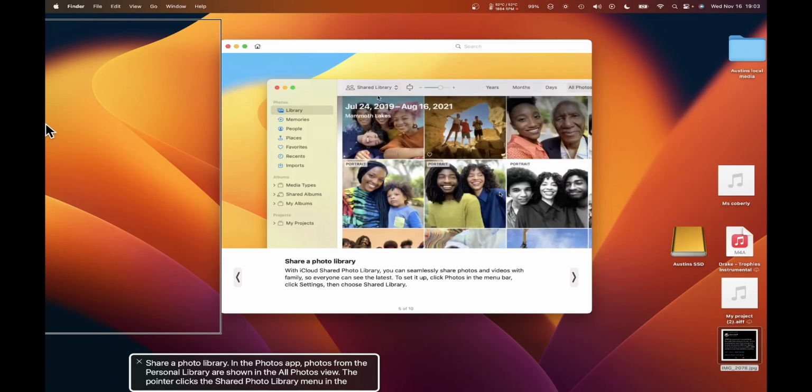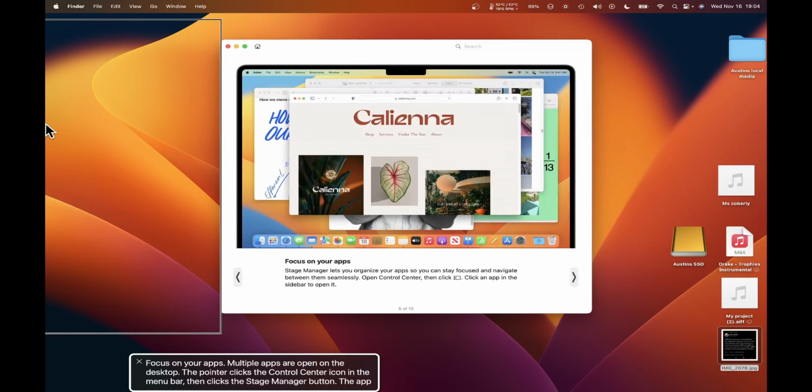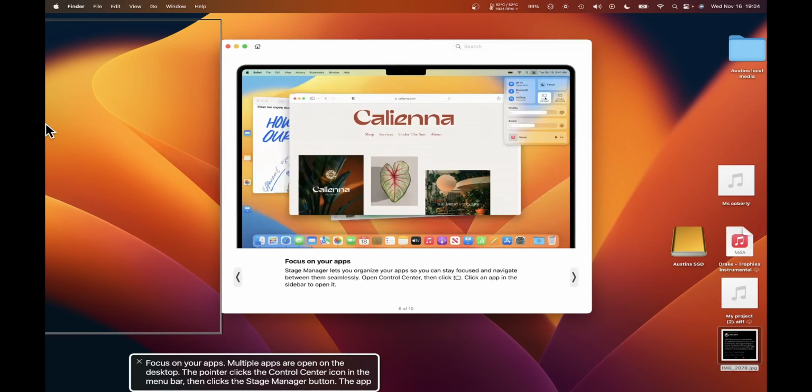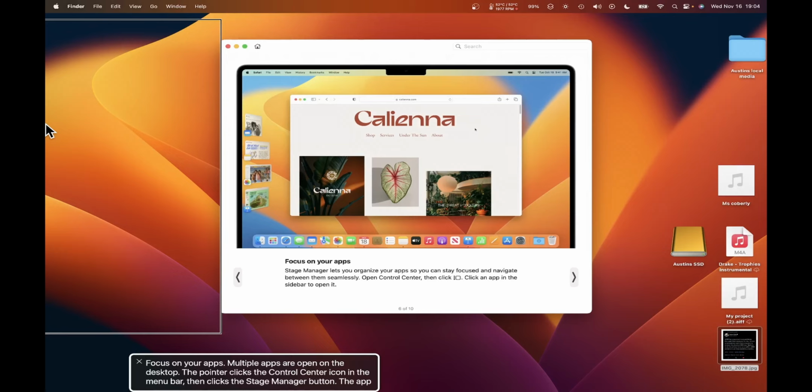Focus on your apps. Multiple apps are open on the desktop. The pointer clicks the Control Center icon in the menu bar, then clicks the Stage Manager button. The app windows rearrange themselves into a column of apps on the side, with one app featured in the center of the desktop. Alright, so we have Stage Manager, just like iPadOS. I haven't got to figure out how Stage Manager works with VoiceOver that much on macOS, as opposed to iOS. If you know how that works, my visually impaired audience that's subbed to the channel, I haven't spent much time exploring that, but hey, if I don't know something, a tip is greatly appreciated.